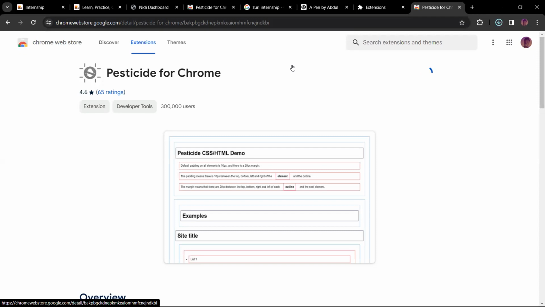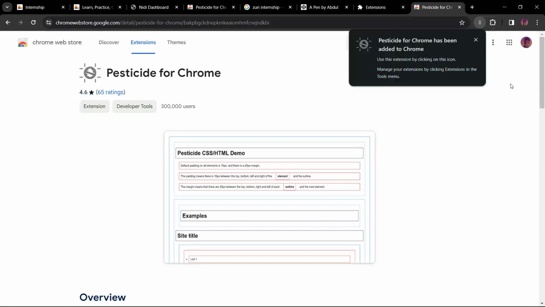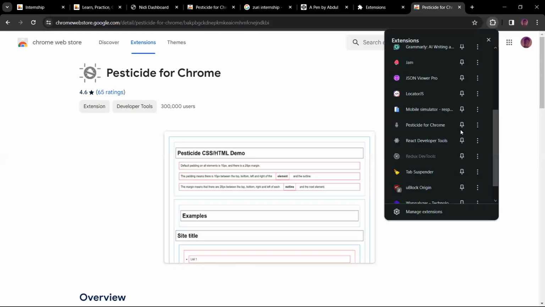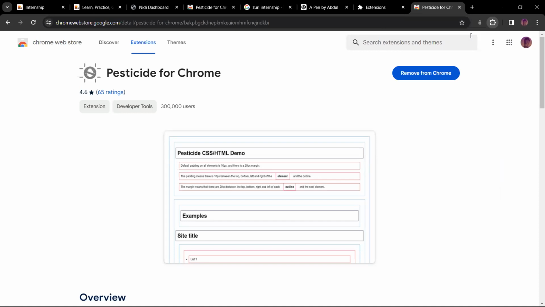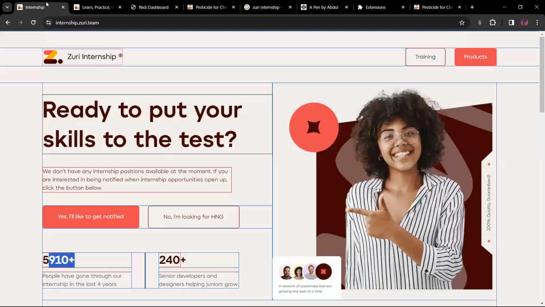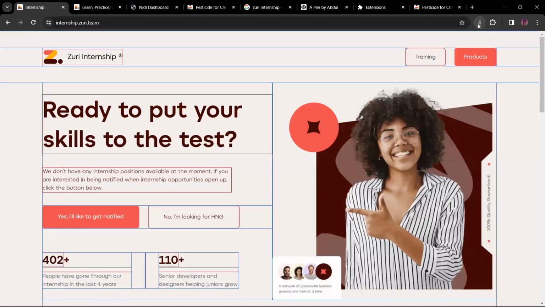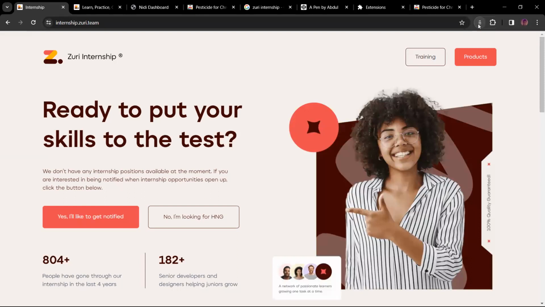Forgive my cat. So after downloading, it installs automatically. And as you can see now, I have pesticide here. So I can come here and just pin it. I can pin it and it's back here. If I come to my HNG, I can refresh because it was on before. So I can on and off, on and off. Is that clear enough? Yeah, it is. Thank you very much.